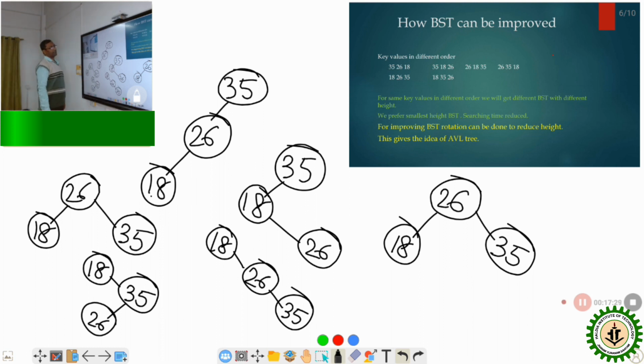So how many trees have we got? We have got six binary search trees with the same data items, but only their order is different. Now if we compare these six figures, we will find that the first one has height 3, this one also has height 3, this one also has height 3, and this one also has height 3.